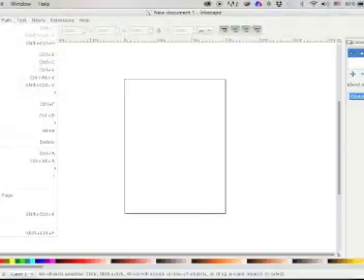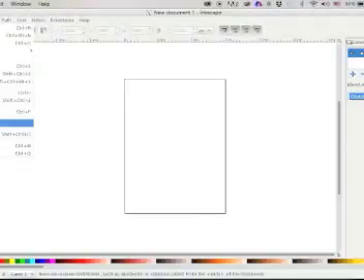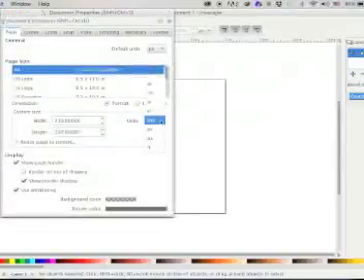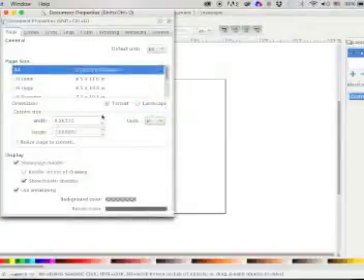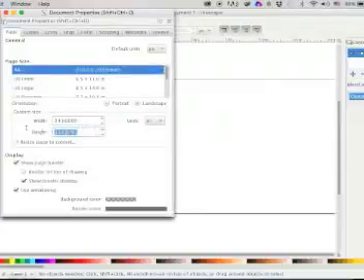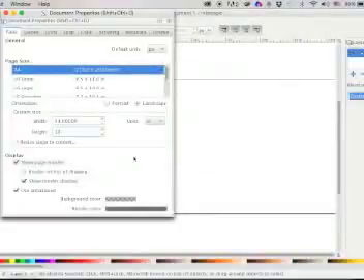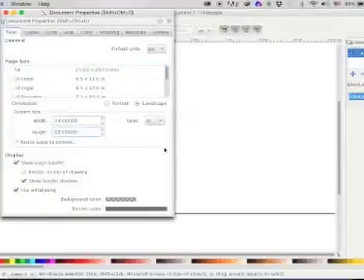So if we go to File and Document Properties, we're going to do a couple of things here. First of all, we're going to put the units in inches. We're going to make the width 24 and the height 18. That is the size of the Epilog laser cutter that we have as far as the bed goes. So that's going to be the maximum size of the material. Now the material we have is actually a little bit smaller than that. It's A2, but we will compensate for that later.